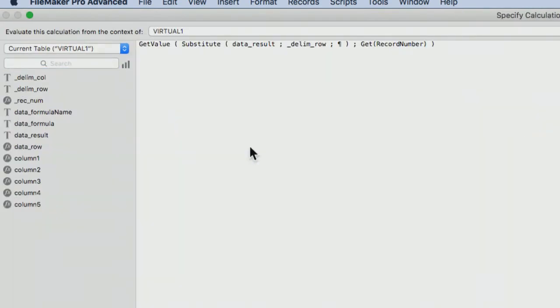This is kind of a convenience calc. It's not really required, but it makes it a little easier when it comes to parsing the data out into columns. I've just picked out the current row. And so I'm using GetValue so that I can pick a particular value, and I'm substituting the data result for whatever the row delimiter is with a carriage return so that I get an actual list. So if my row delimiter was a word or some other set of characters because I couldn't use carriage returns because it was going to violate contents of the fields themselves, I'm nonetheless in the end still separating it out and then getting that particular row number.